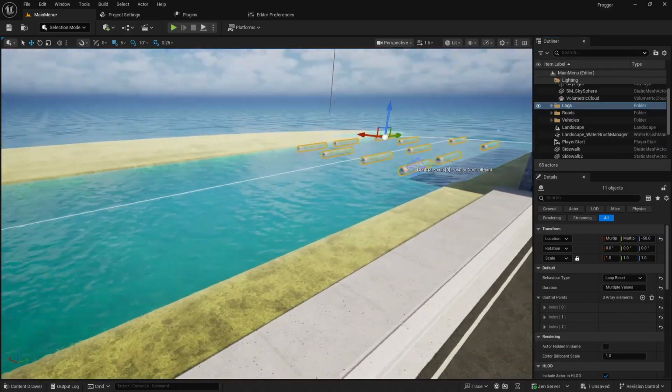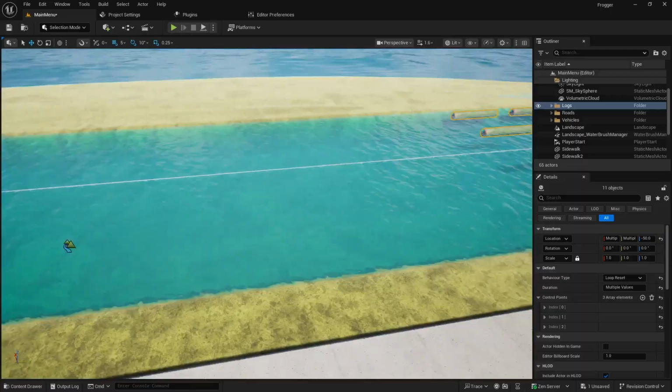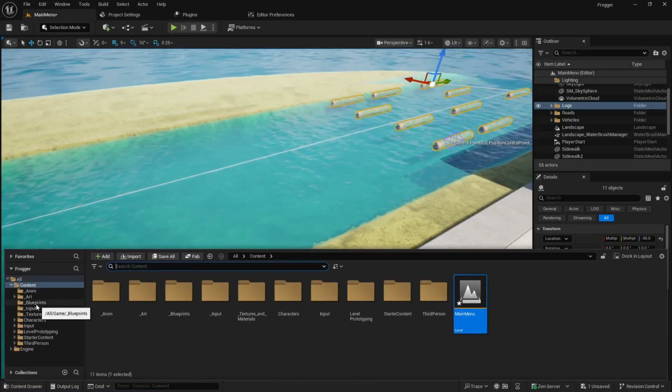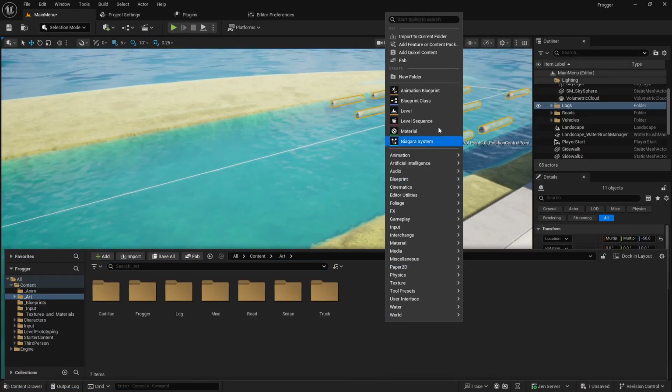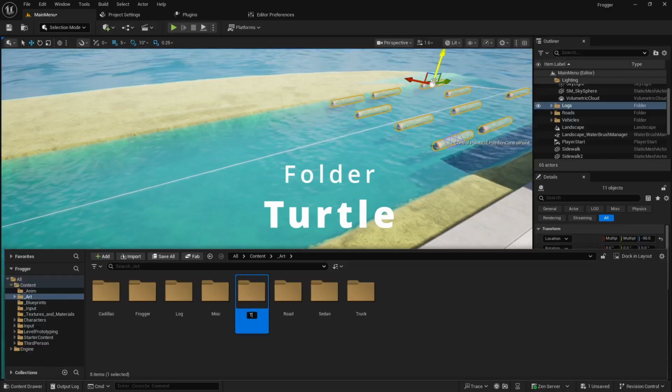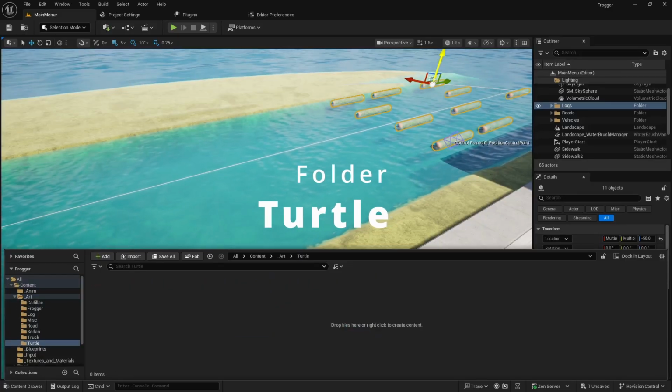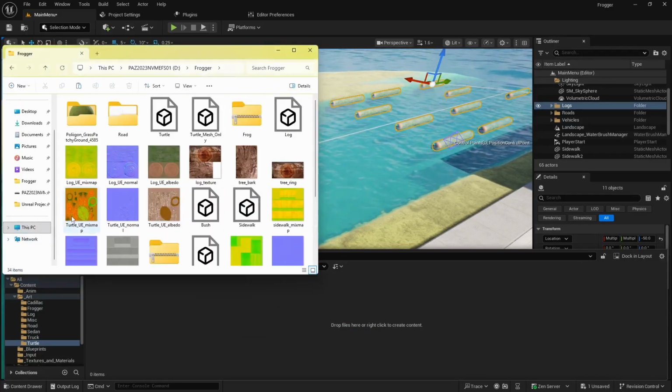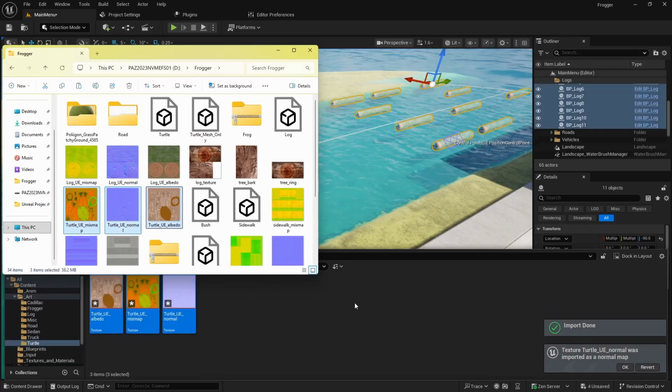Okay, so first thing we need to do is import our static mesh. So we'll come to our art folder, right click, create a new folder, and we'll just call this one the turtle. And I'll make this static mesh available in the Gumroad download as well. So we have a texture set, so we'll highlight all the textures, just drag them in. Import should kick off automatically. Then we have two static meshes.